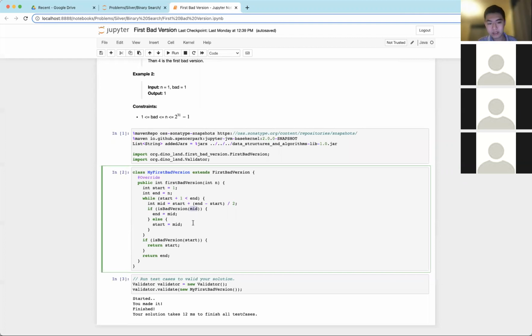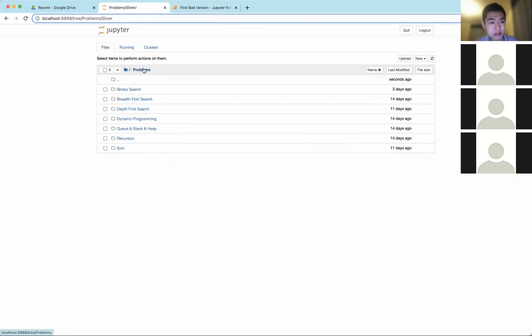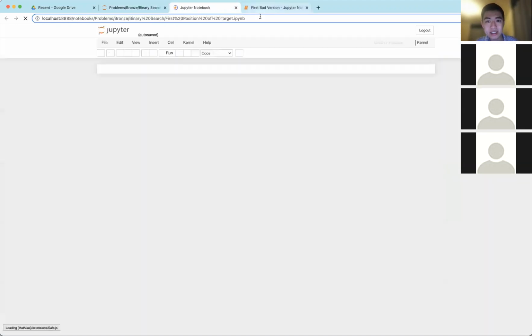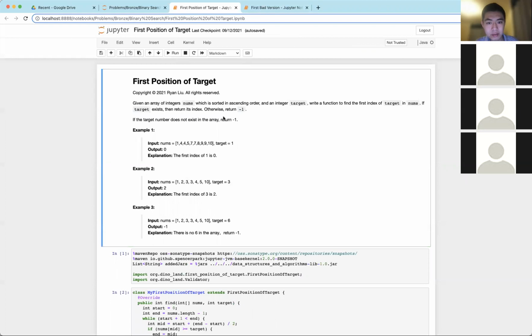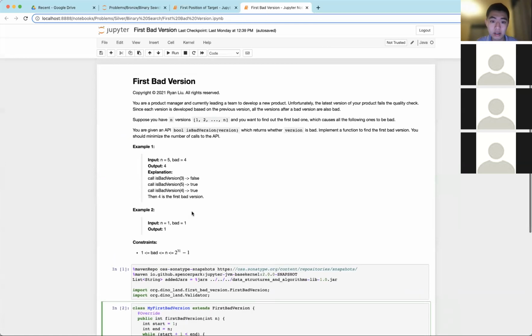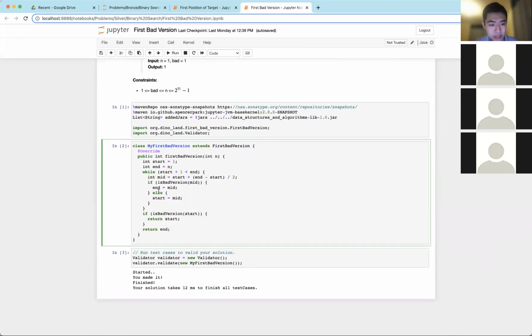You may recall that this code is basically the exact same as the problem in bronze, the binary search bronze project called first position of target. The idea is the same, right? You want to find the first position of something, which is basically what's going on here. You want to find the first position of the bad version. That's why you set end equal to mid, and when it's done, you just return start if the position start is the bad version. If not, return end.